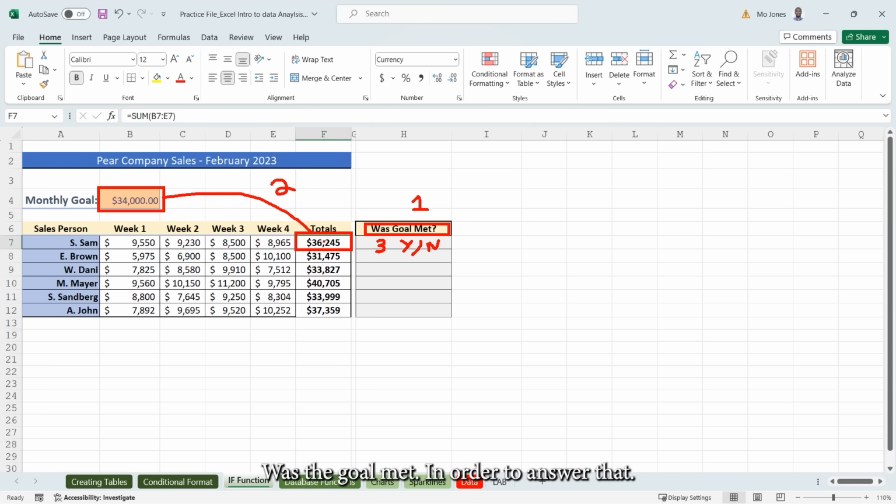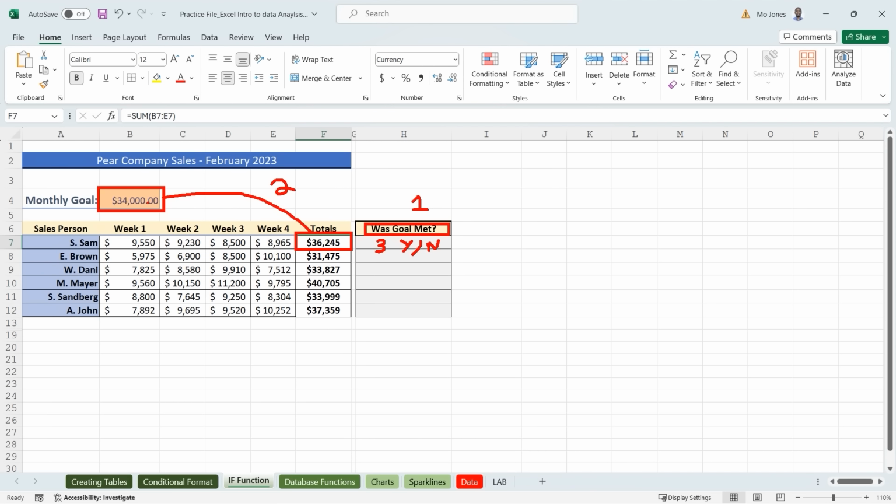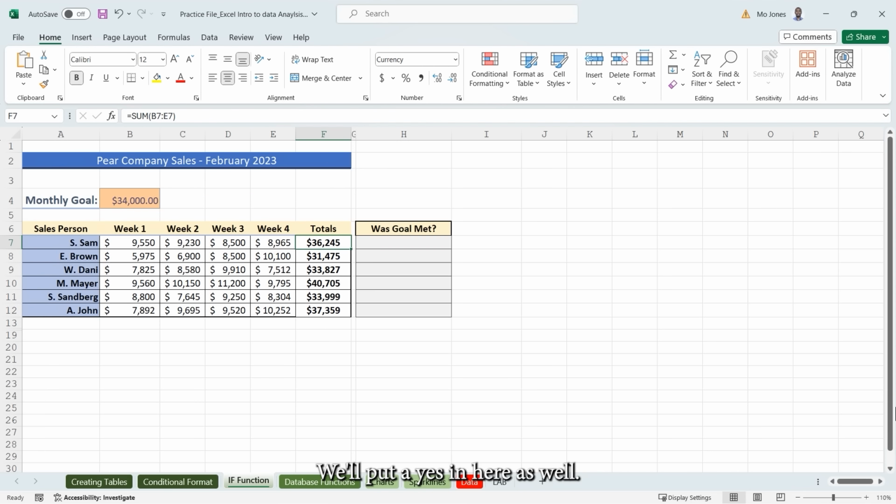In order to answer that, we use the cell reference here. Is 36,245 greater than or equal to 34,000? Yes, it's true. So S. Sam did meet the goal. We'll put a yes in here as well. Well, that's exactly what the if function will do for us.